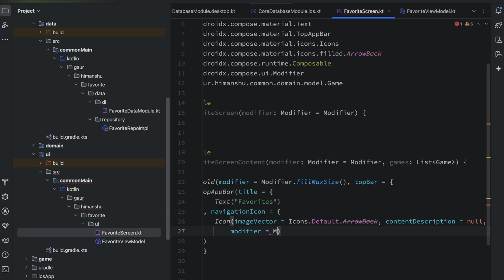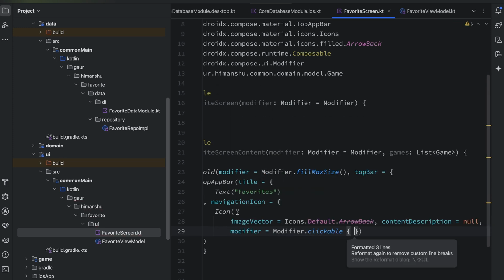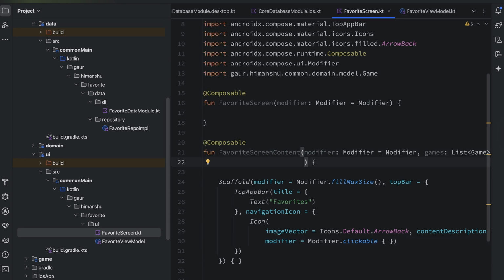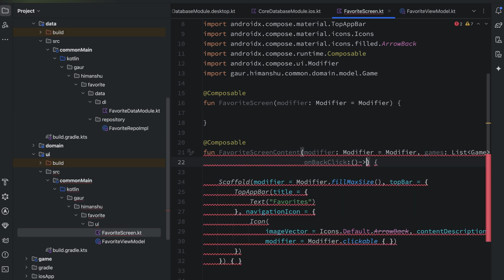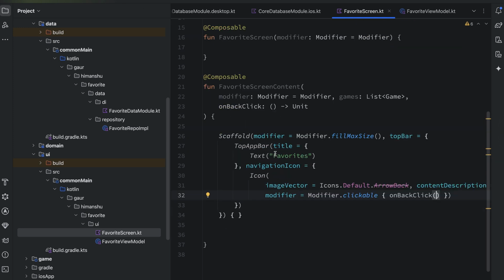Attach a modifier clickable event, so when the user clicks on it I want to basically navigate to the previous screen. So for that, let's use a function named onBackClick, and use this function over here, onBackClick. Okay, so we are done with the scaffold.